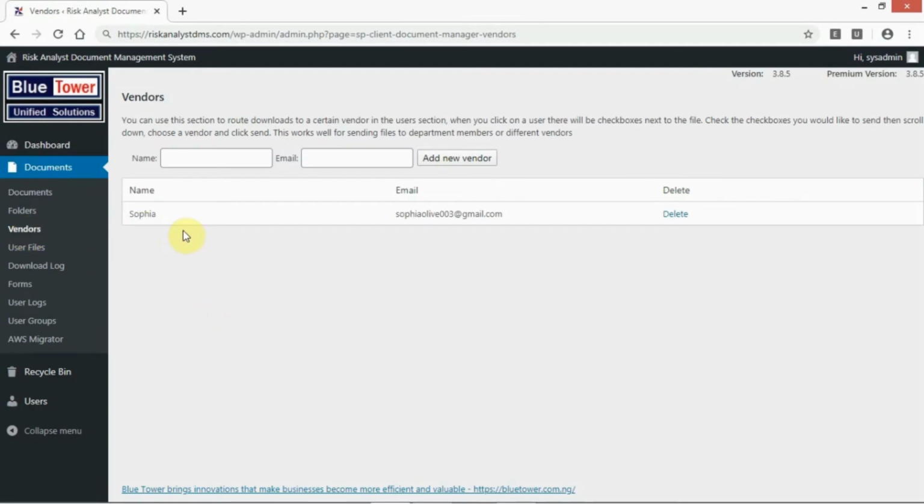The next is vendors. Now I have one vendor already registered here. What do you need to do? Just add the vendor's name. Your vendors are more like your clients. We'll call them vendors here. They are more like your clients, the clients you service. Just put a name here, put an email here, and then you click on add new vendor. It comes here.